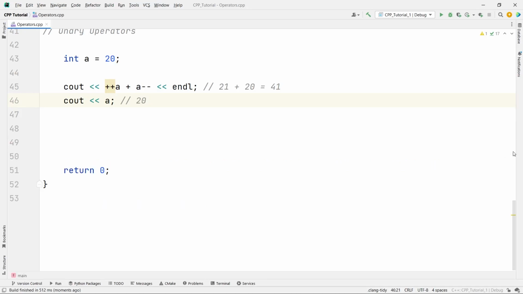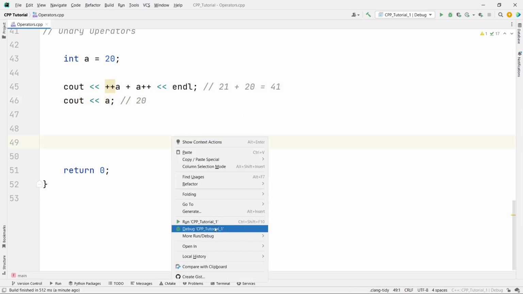So this is about it. I hope you understood this pre-increment and post-increment. Now, can you guys tell me here if I say a plus plus, what will be the value now? Here, obviously, this is 21. Now, what will be the value here? Can you tell me? Let's take the output and let's try to analyze this.